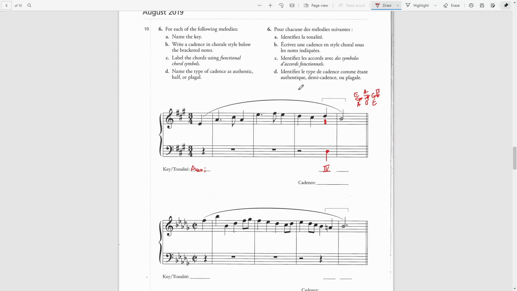Now, to do a chorale style, the simplest technique is just to move this middle note down an octave. And I will erase from here and just write a stem. So soprano has a stem up, alto stem down, tenor stem up, and bass stem down. I will do the same thing with the next chord.